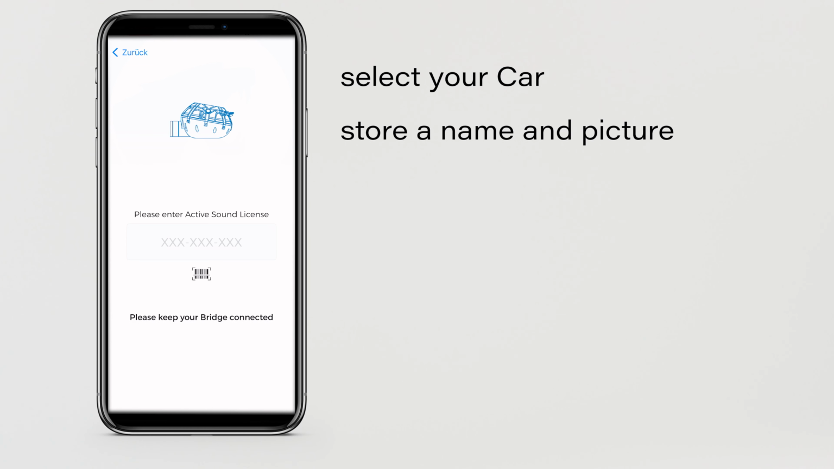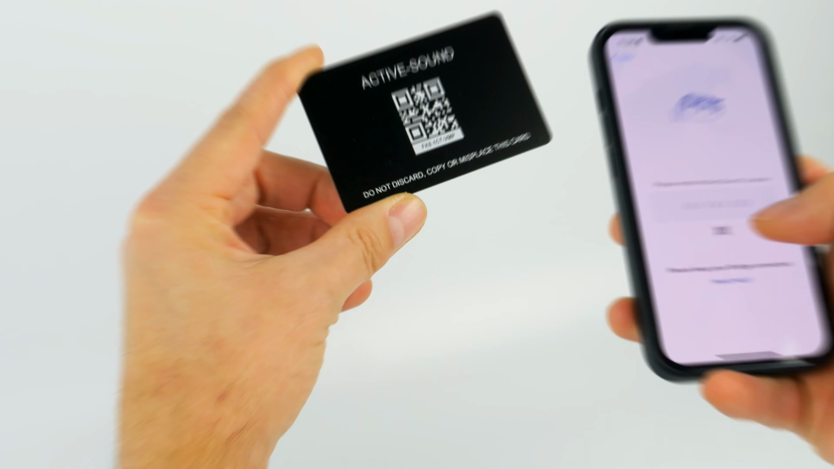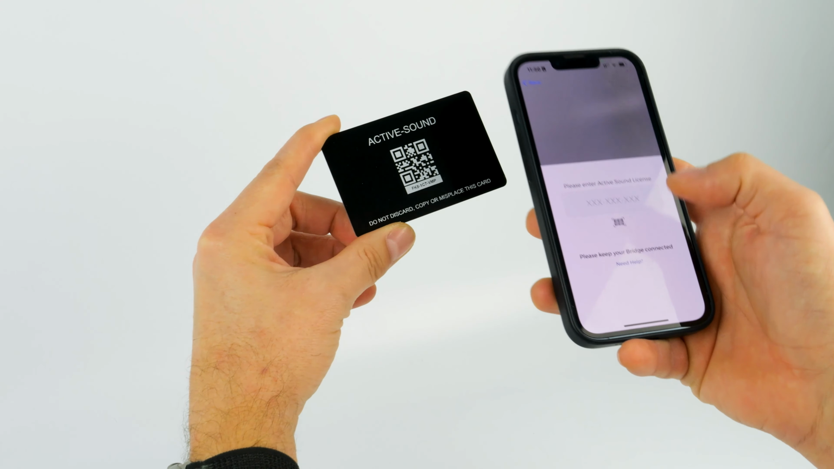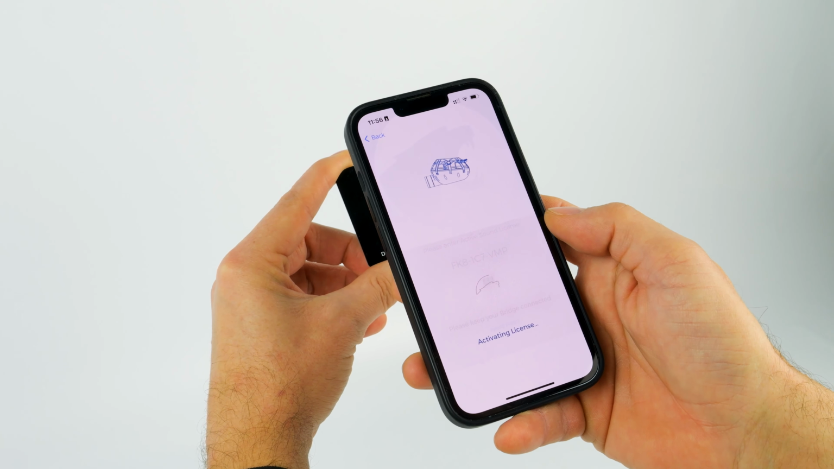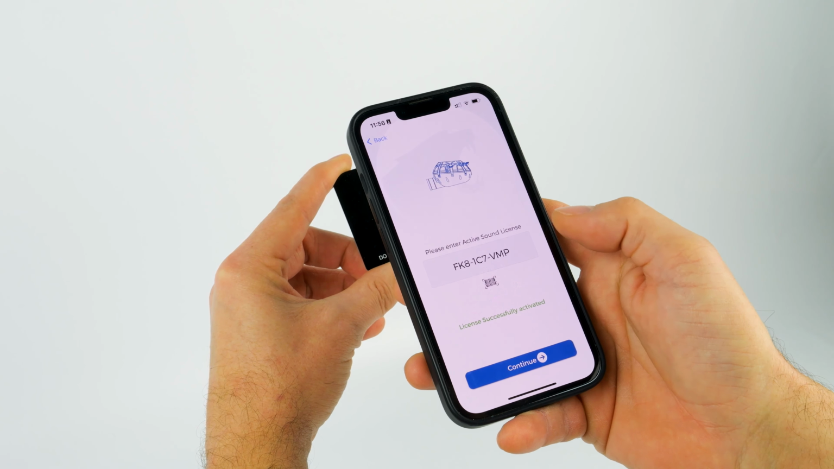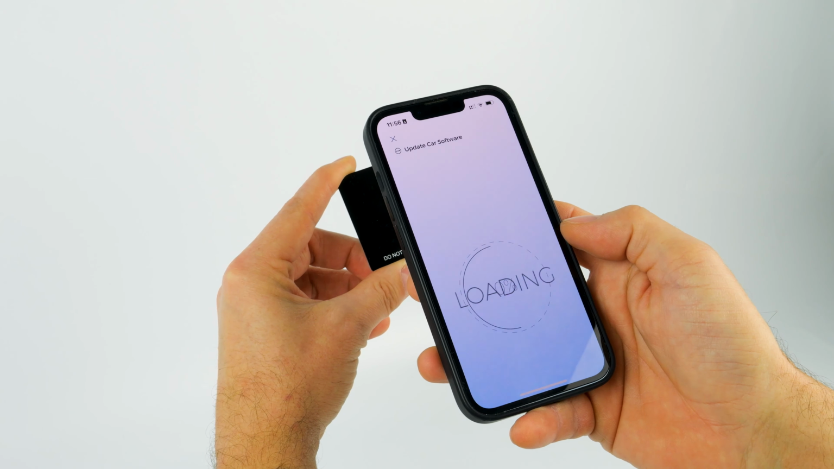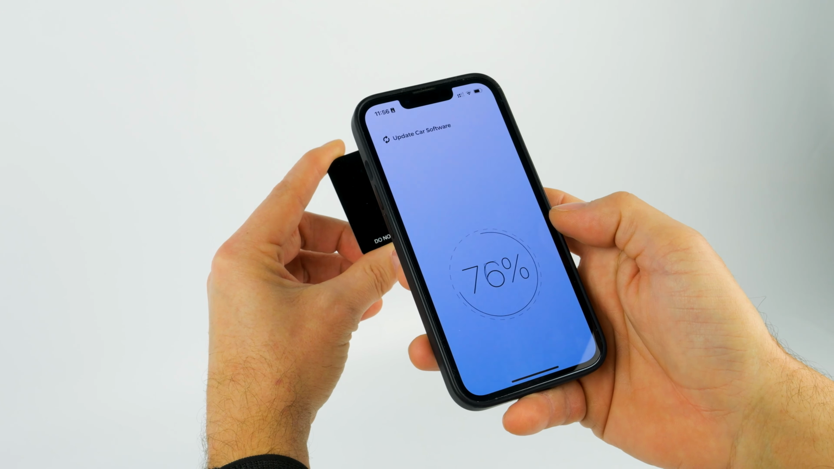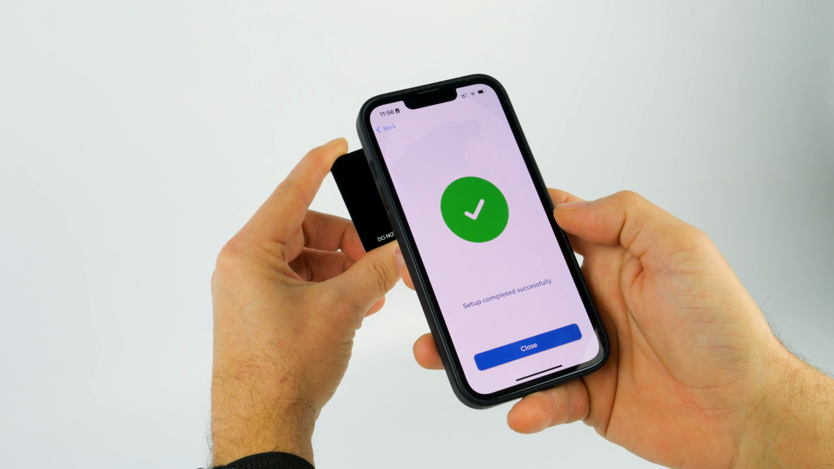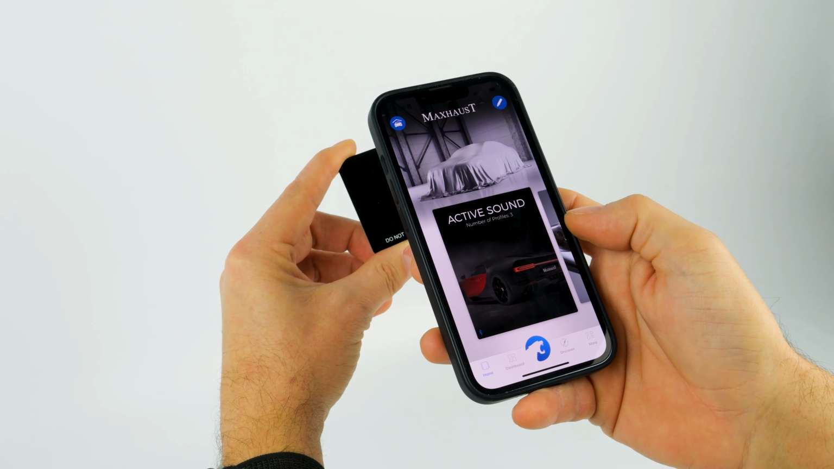After that, you will be asked for the product license. Here as an example, you activate your Active Sound product with the black card. The app now checks if there's any updates available for your product. After successful activation, the app is ready and you can use it.